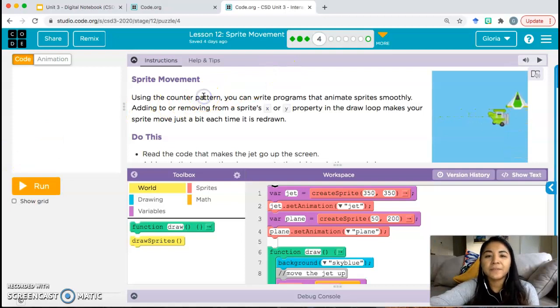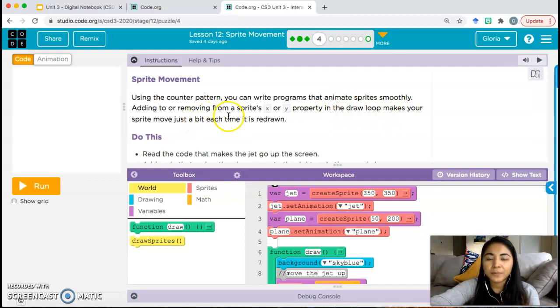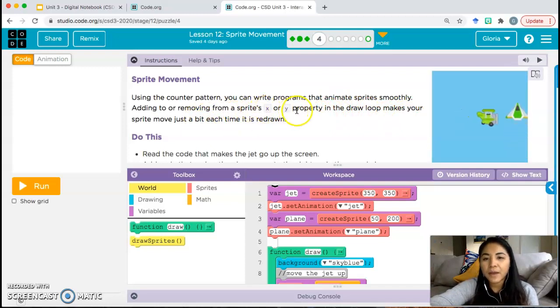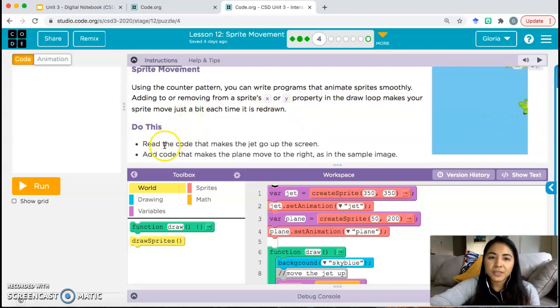Bubble 4, sprite movement. Using the counter pattern, you can write programs that animate sprites smoothly. Adding to or removing from a sprite's X or Y property in the draw loop makes your sprite move just a bit each time it is redrawn. Do this. Read the code that makes the jet go up the screen. Add the code that makes the plane move to the right, as in the sample image.